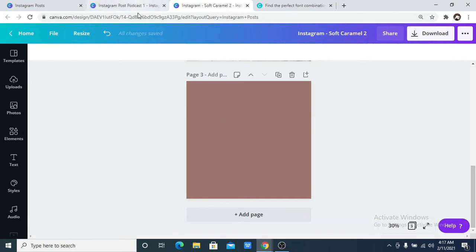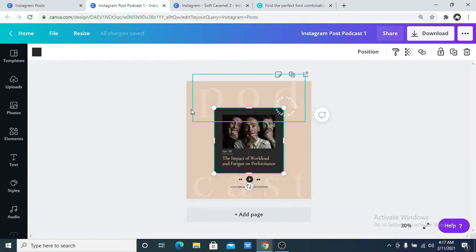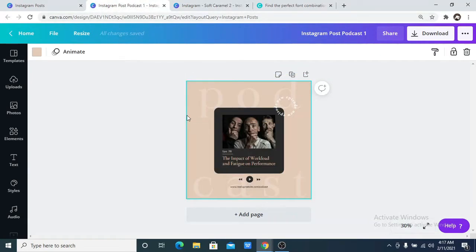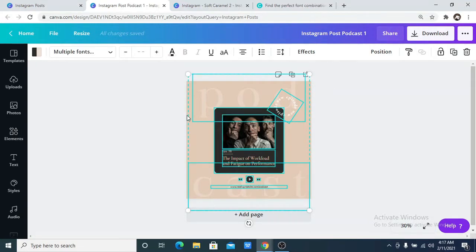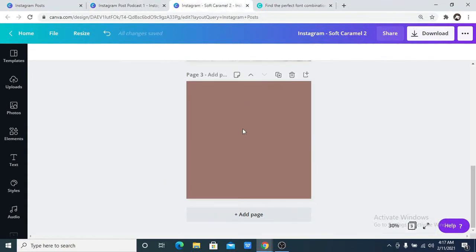You can also copy an element, a template rather, from here into your design. So this is what you would just do. Control A, which is to select all of it, then Control C to copy. You then click on your design you want to paste it to, then Control V.